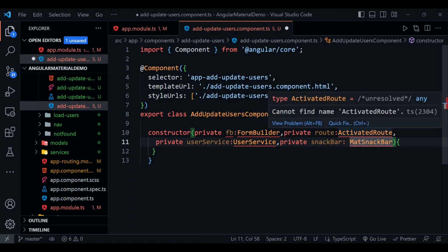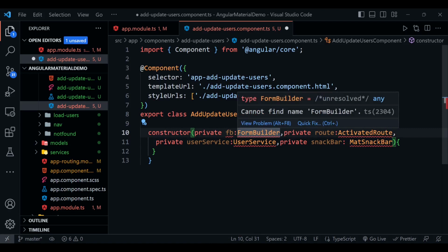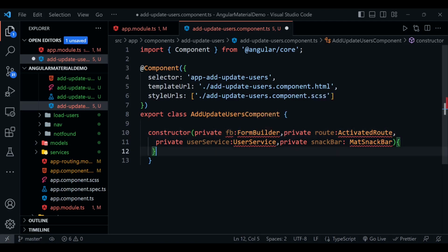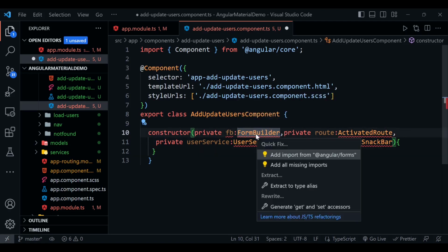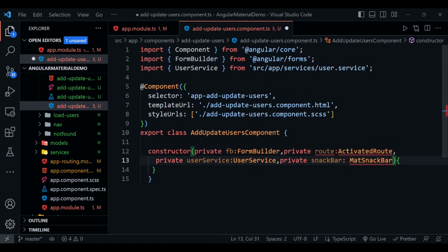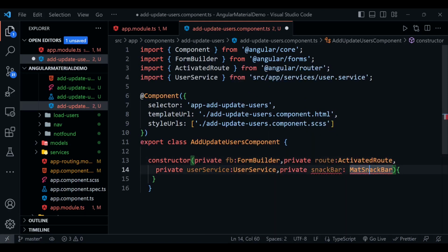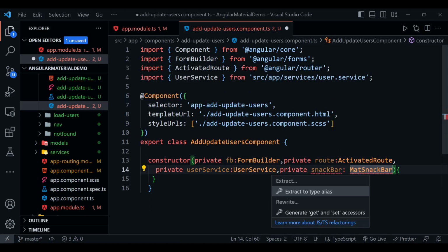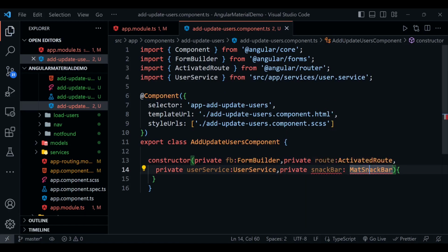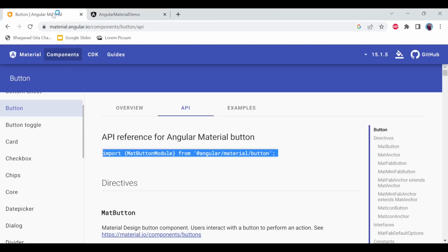So for this snack bar we have to import a module, but before that we need to resolve this thing. So click on this form builder and press Ctrl dot, press enter. It will add this line here. Okay, so let's do the same thing here, same thing here, and same thing will not happen here because we do not have any module here right now, so we have to import it.